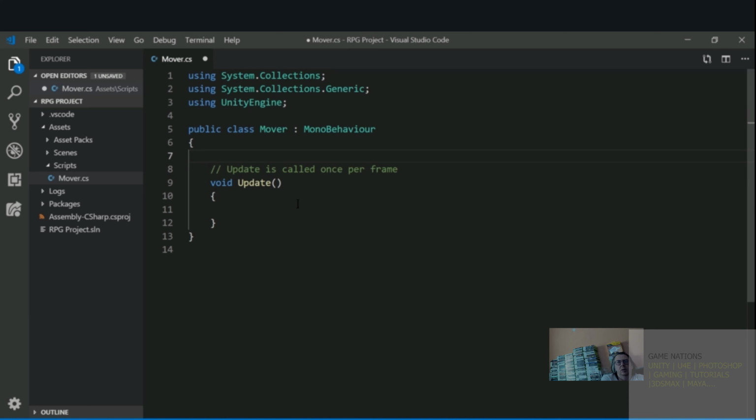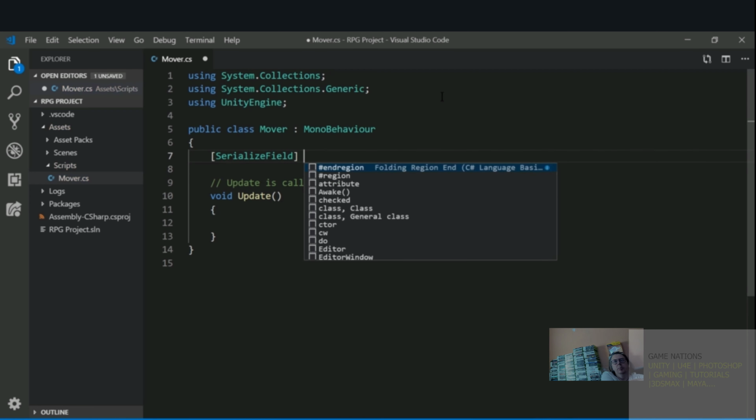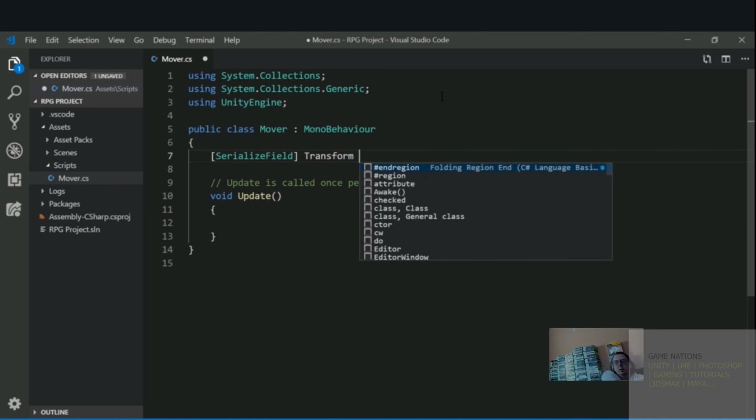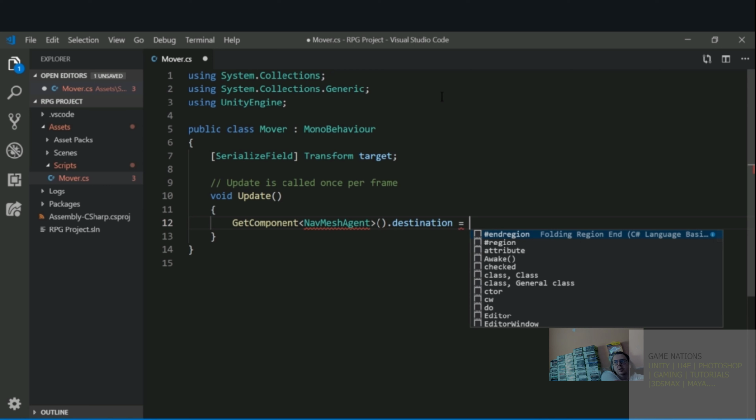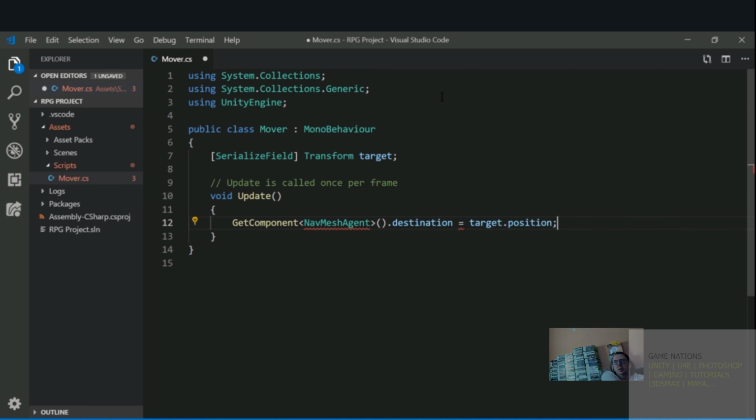I'm going to get rid of the start method, just leave in update, and at the start of our class, I'm going to serialize field, and this will be of type transform, and this will be called target. And then within our update, pretty straightforward, we're going to say get component, and then in our angle braces, it's the nav mesh agent we're getting, parentheses, dot destination, and that equals what? It equals target dot position. So it's basically saying change the destination for the nav mesh agent to the target dot position.